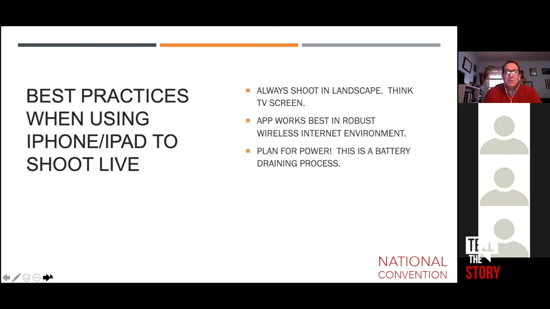Plan for power. When you use your phone to record interviews, especially in the Northeast where we get cold weather, you have to plan for power, because it's a battery draining process. If you are recording video, this Gero app requires a lot of power, as you would imagine, so it can suck a lot of battery life very quickly. Consider your battery charger and a spare outlet somewhere because you're definitely going to need to recharge at some point.